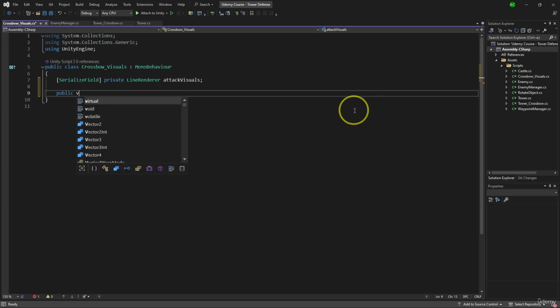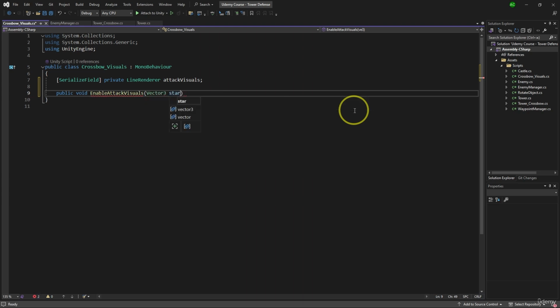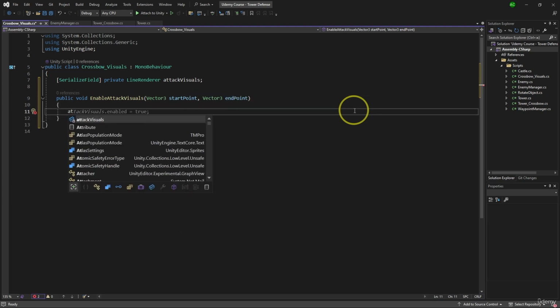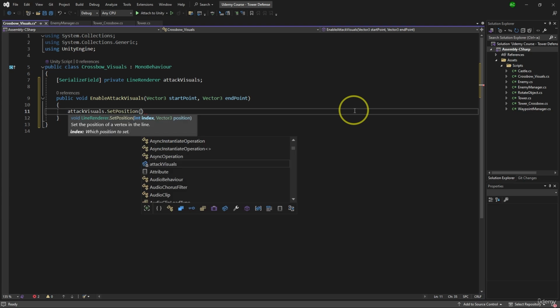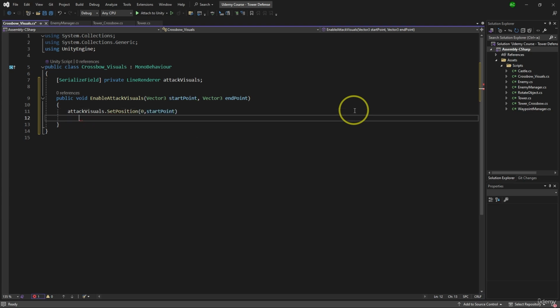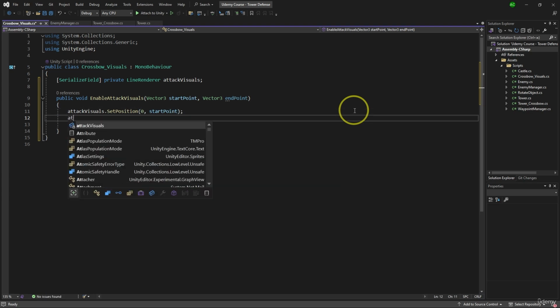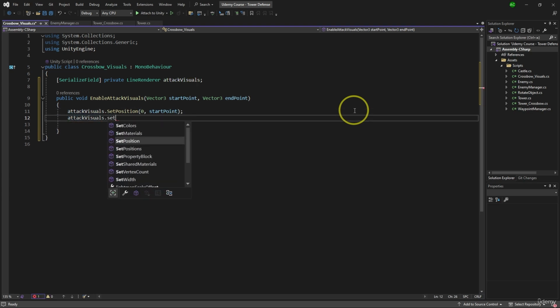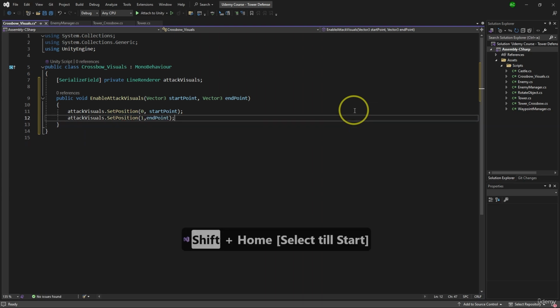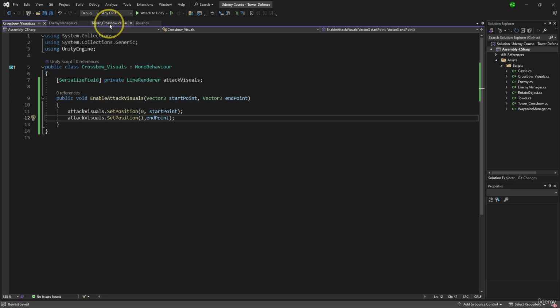Let's make a public void enable attack visuals, in which we need a Vector3 start point and a Vector3 end point. Then we're going to take attack visuals, set position of 0 index to start point, and then attack visuals, set position of 1 to the end point. Very nice. Now let's save it. Let's go to the tower crossbow.